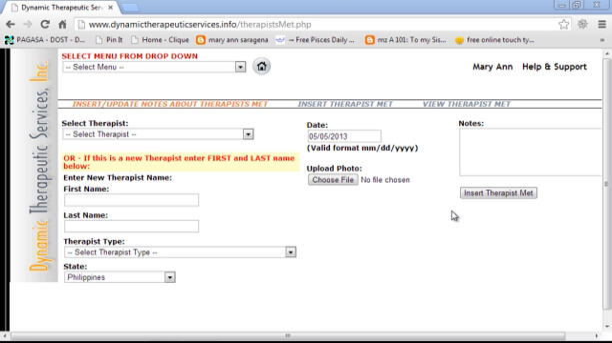Now, before we proceed, here is a very important note that we have to remember regarding this function. This is very useful in making sure that the Fred system has all the information of as many therapists as possible. So whether the therapists work in dynamic therapeutic services or not, it is important to input their information and contact details for references.